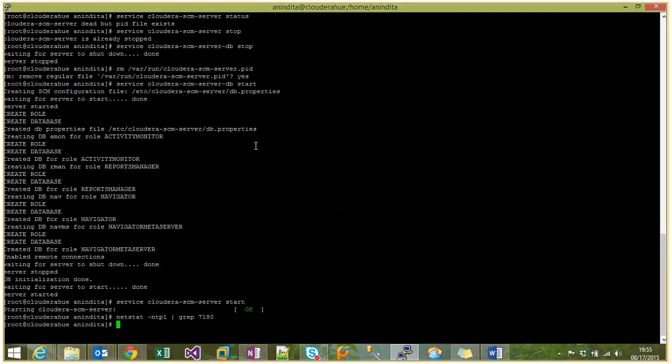Alrighty, so if during this provisioning of CDH using Cloudera Manager you are getting any issues like Cloudera SCM server dead but PID file exists, this type of issue can happen. So just make sure that we stop the services once again, and then restart the services, and make sure that the old Cloudera SCM server PID file gets deleted. So these are the steps.